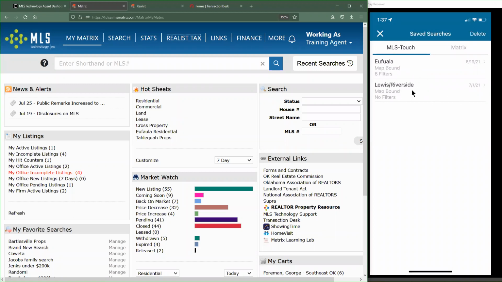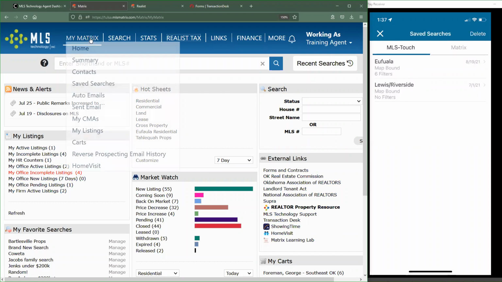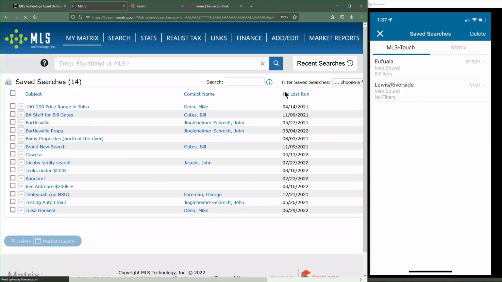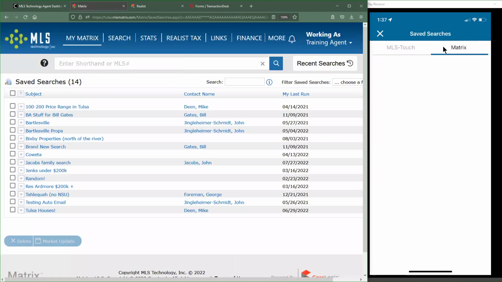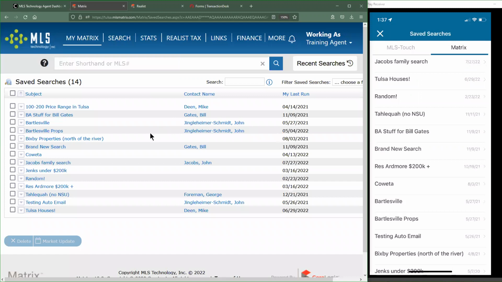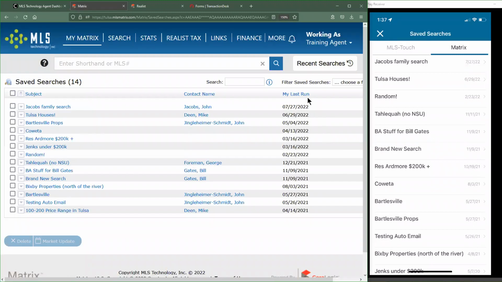So you follow Lewis/Riverside. So these are things that I actually set up specifically within MLS Touch. I will not be able to see these over here in Matrix. I'm going to go to my saved searches in Matrix and click on this Matrix tab. And you'll notice that I actually have the exact same information in both places. Now it's sorted a little bit differently because this is doing it based on when it was that I created that search. So I can actually switch this up and see it in the right order. So here I have Jacob's Family Search, Tulsa Houses, Bartlesville Props, Coweta, etc.